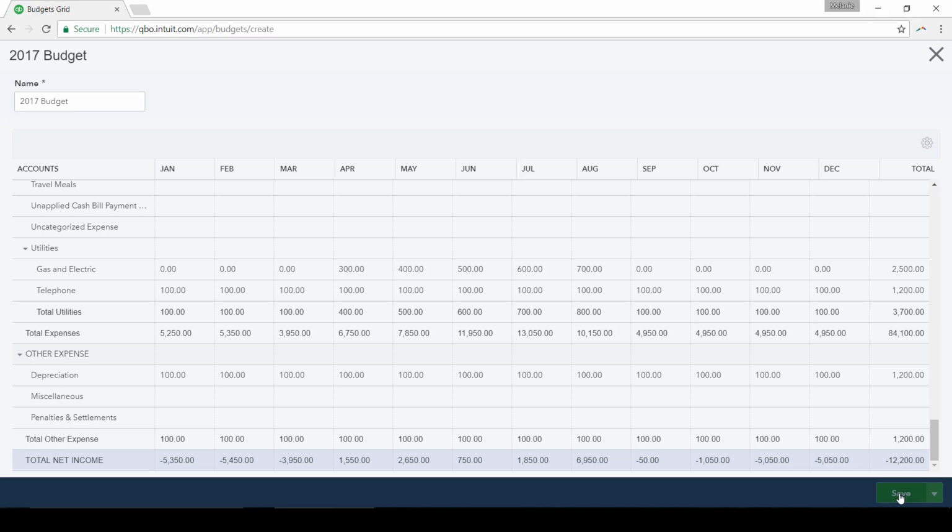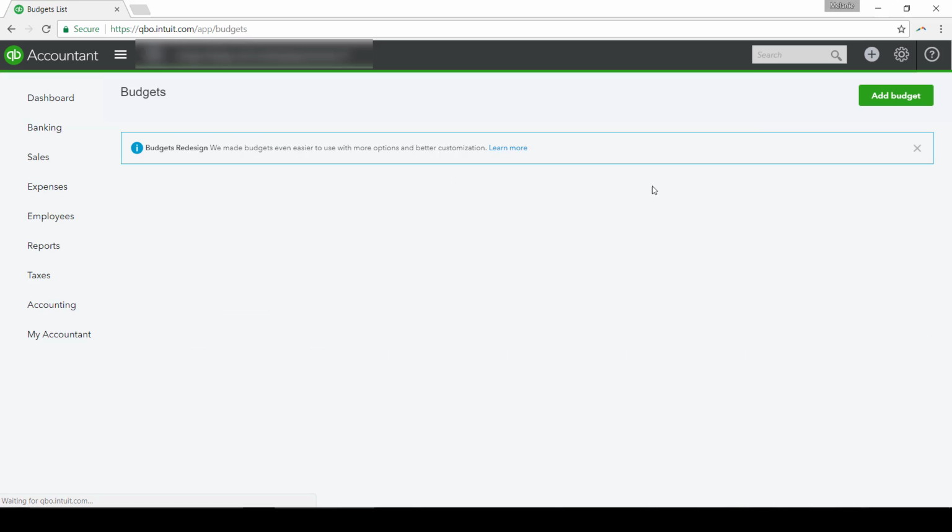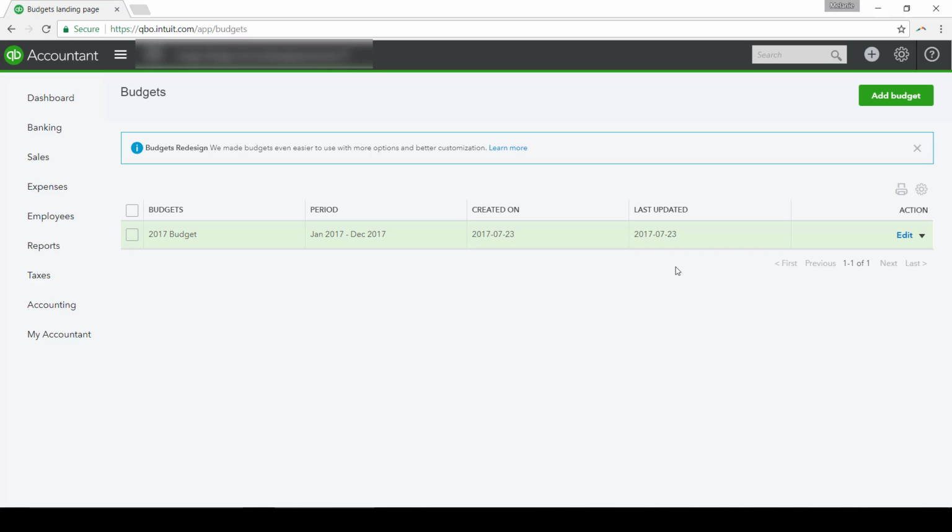So after I have entered all of the variables, I save the budget, and now when I go into the budgeting section, it will be here. If I wish to edit the budget prior to the new year, then I can go to the action menu, click the drop down, and edit the budget. I can also delete the budget, run a budget versus actual report, and run a budget overview report. So that is how you create a budget using QuickBooks Online.